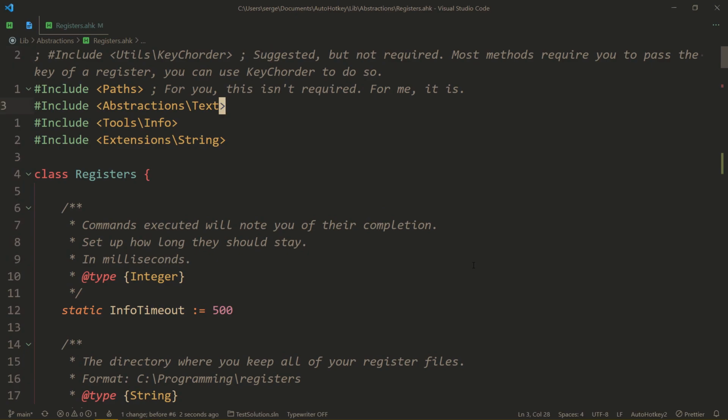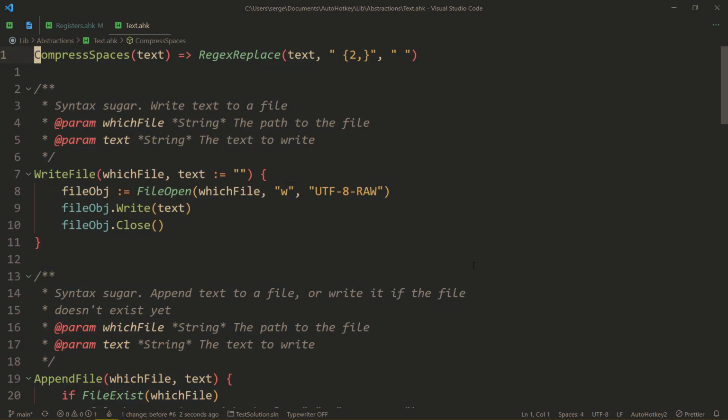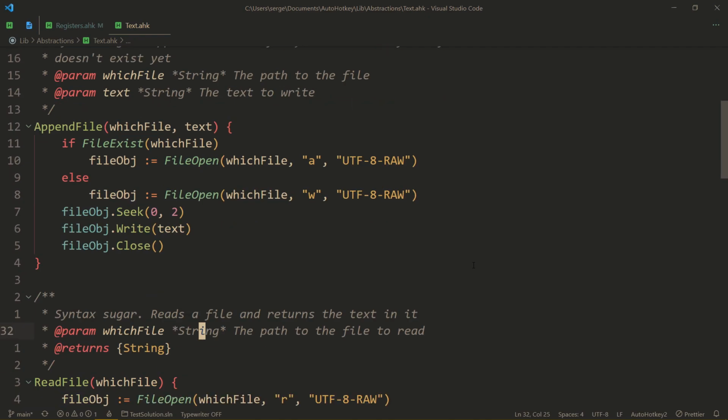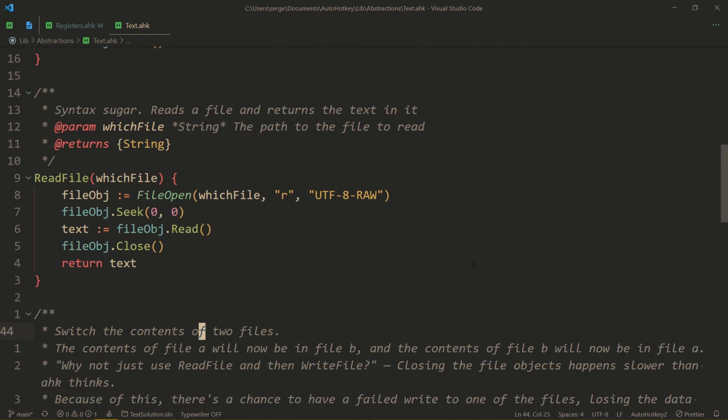Okay, then abstractions text. Naturally, registers reads and writes a lot of files, and I have a couple of abstractions that I've been using for a while now. First of all, write file. Can you guess what it does? It writes a file with the text that you provide. Then append file. It appends text to a file. It's pretty self-explanatory, really. And read file, which reads the file and returns the text in it.